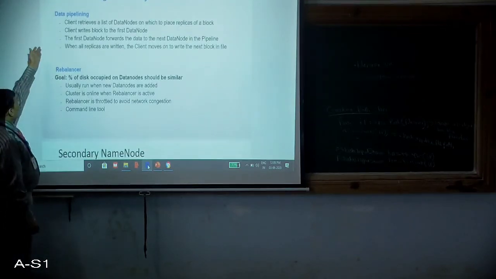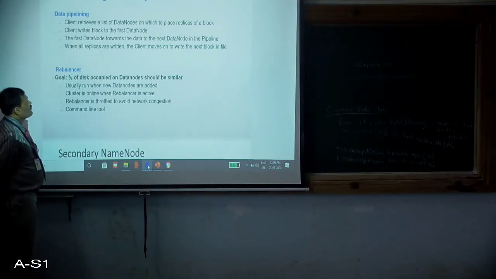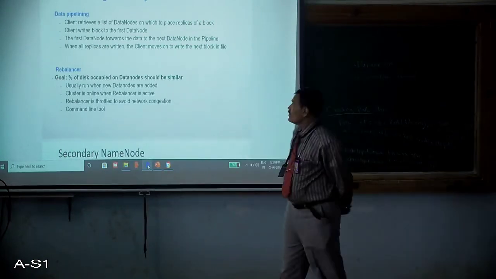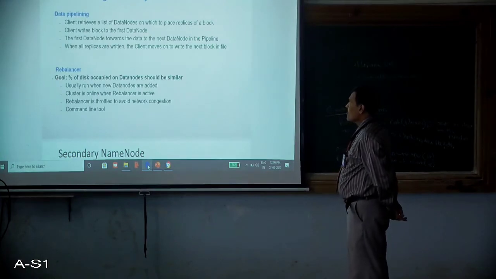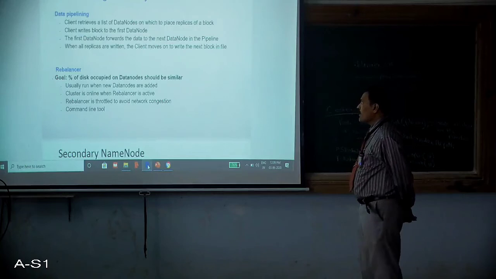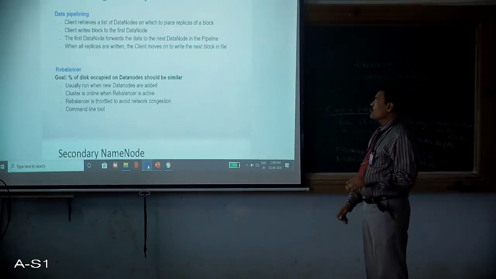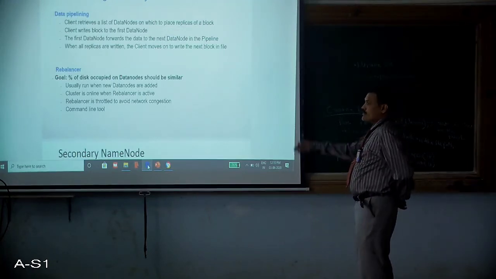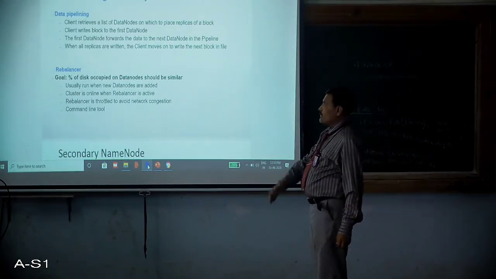So data pipelining we have discussed. The client retrieves a list of data nodes on which to place the replicas of the block. The client writes the block to the first data node. The first data node forwards the data to the next data node in a pipeline. When all replicas are written, the client moves on to write the next block in the file. These are some of the properties we saw with respect to HDFS yesterday.